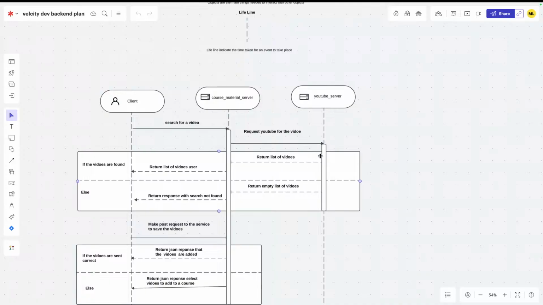After sending it to the YouTube API server, there will be an alternative block here. This block allows you to handle exceptions before proceeding. So here, if the video is found, the YouTube API server returns a list of videos. These videos are then sent to the course material server. The course material server sends back the response to the client. That's basically, in my case, the Nuxt application that I built. So it will send it to the user, and the user gets the videos.